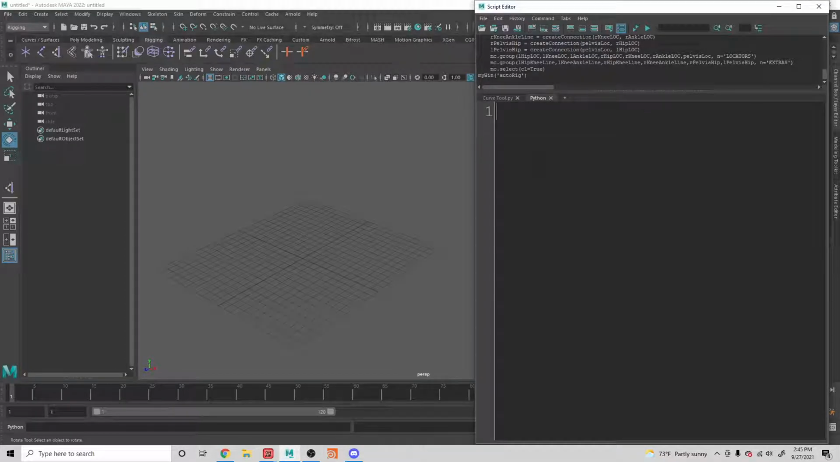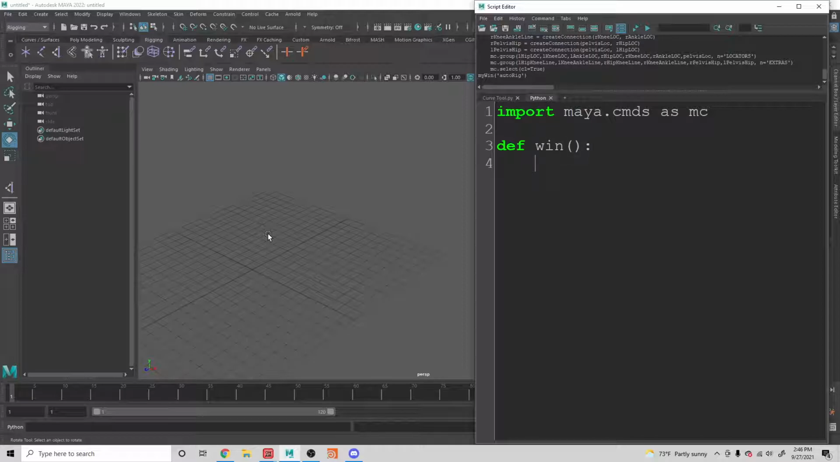Okay, to start off, we're gonna import maya.cmds as MC, and let's create a window first. MC dot, or sorry, let's define it. Define win, and then we're gonna check if it exists. Let's create a variable name here, my window. We'll just do my win.